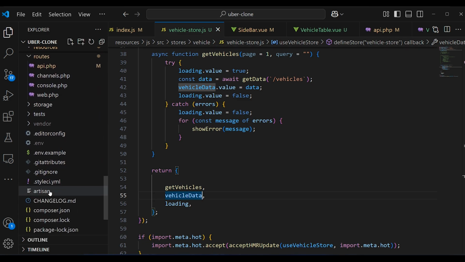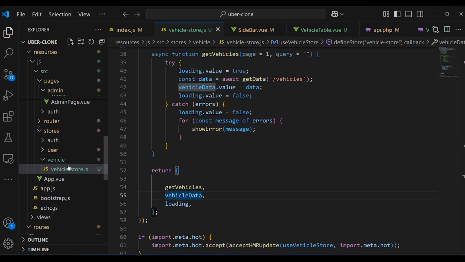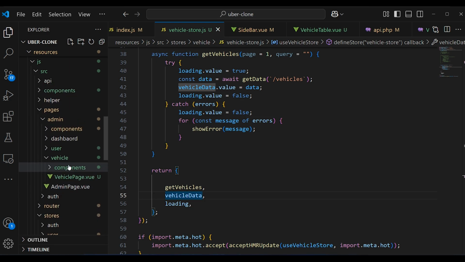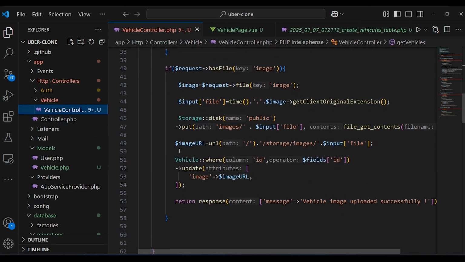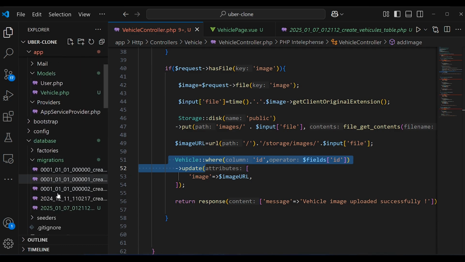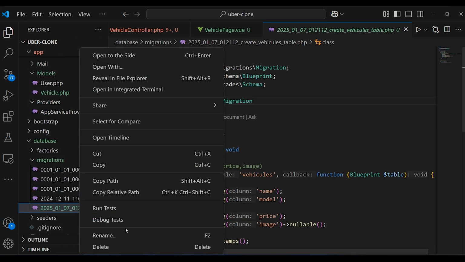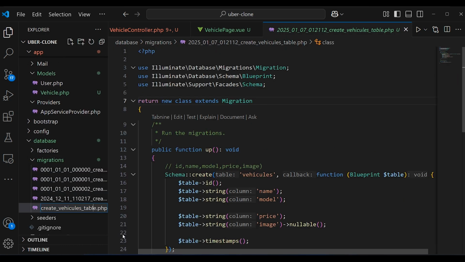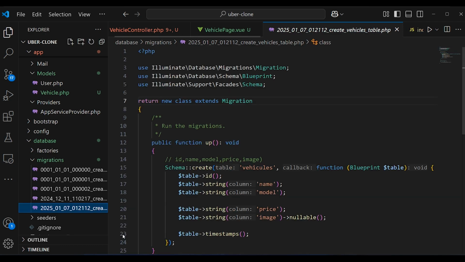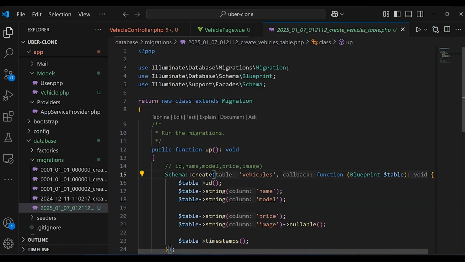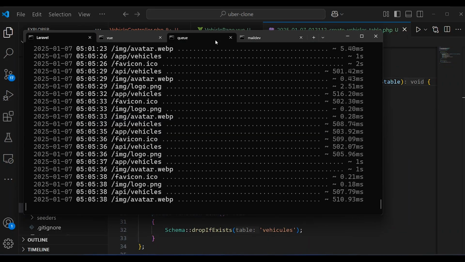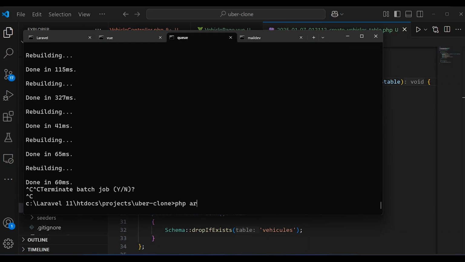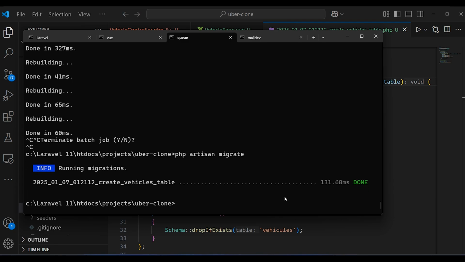And for the migration, you can see as we changed the name of the model. Actually, let me show you. The actual name of the model is vehicle like this. Now we are going to change also the name of the migration. And here I'm going to pass vehicles like this. And here we're going to pass vehicles too. Now we're going to run the migration again. Here we're going to type php artisan migrate. And then we are going to run the migration.